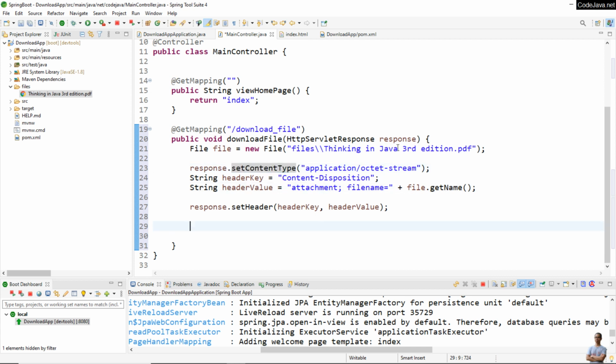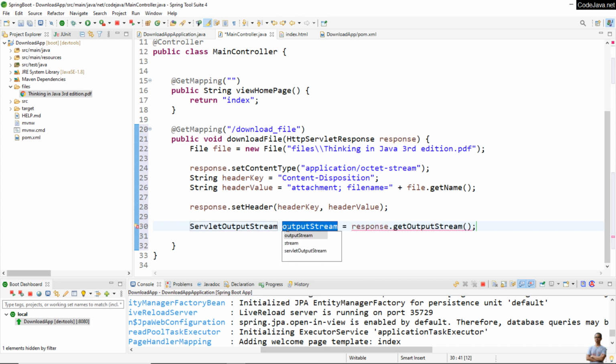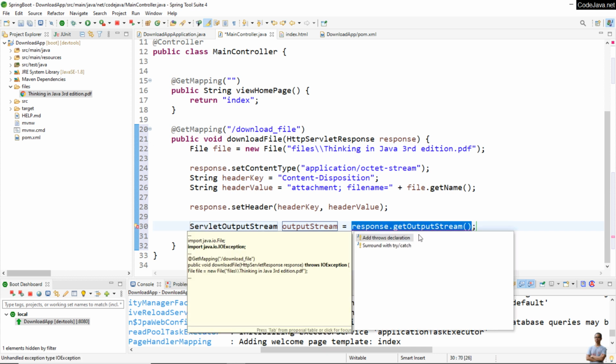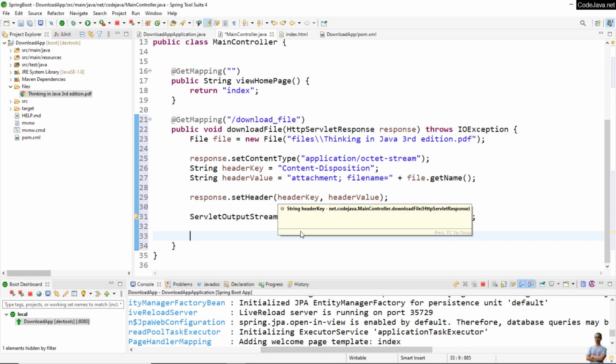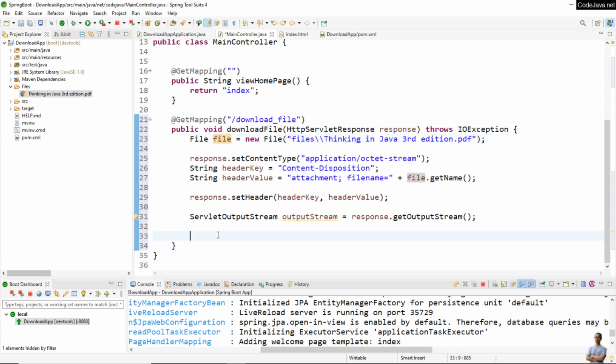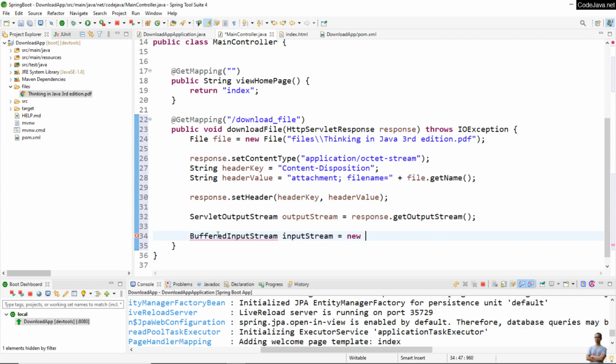And then we get the output stream from the response here. response.getOutputStream and assign to an OutputStream object, and throws the exception, IOException. Okay, and then we need to read a chunk of bytes from the file here using a BufferedInputStream. BufferedInputStream equals new BufferedInputStream, wrapping an instance of FileInputStream, okay, for the given file object.